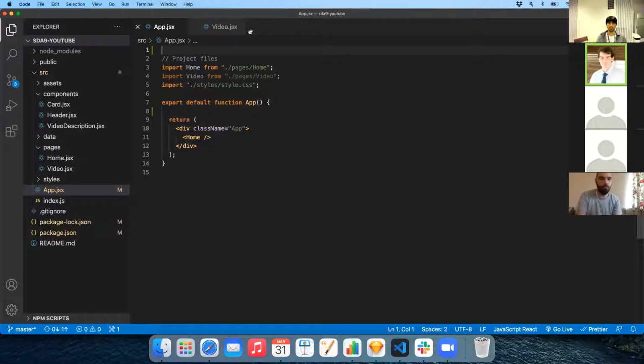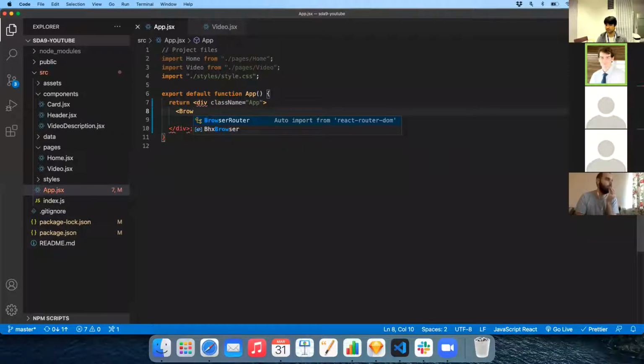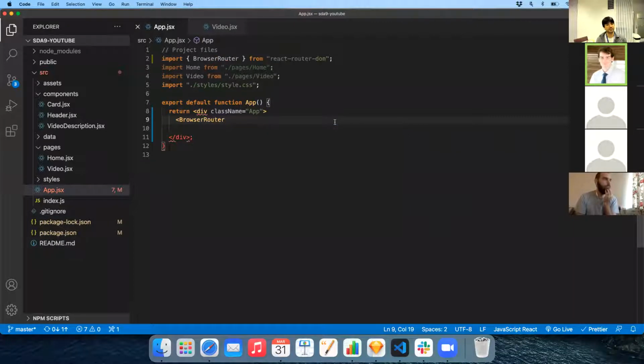So let's do this approach. Let's delete the home page for 1 second. It becomes grayed out. And we're going to say here, browser router, and it says to auto import from React router DOM. Okay, perfect. We know that this one wraps up everything, so we can have access to the URL state hook.